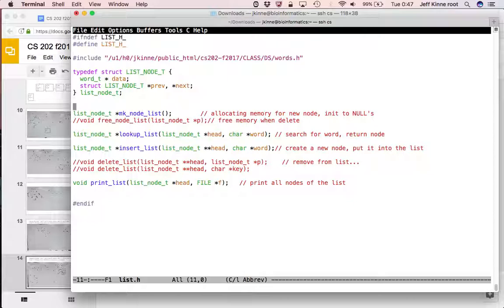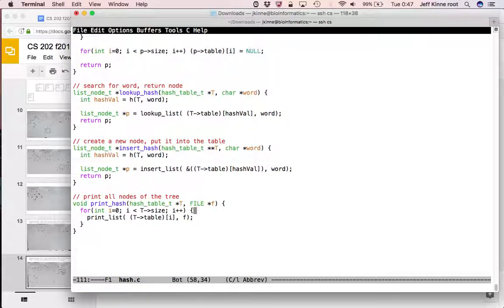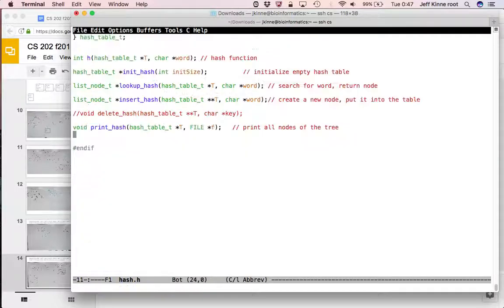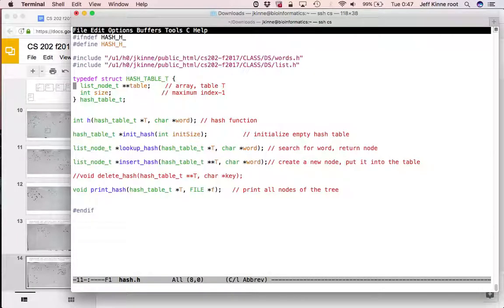So we had a lookup, this was list. Okay. So which functions do we have? We have the definition of the hash table, which is just a dynamically allocated array of pointers, and a size of how many are there. A hash function that converts a key, we're using strings, into an index that is 0 to size minus 1. Initializing the table, lookup, insert, and print.